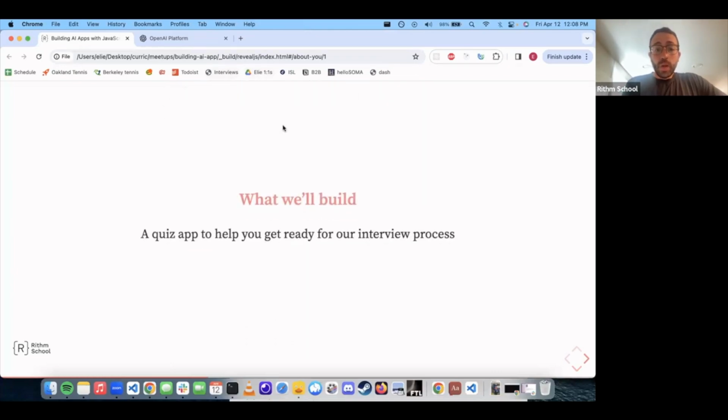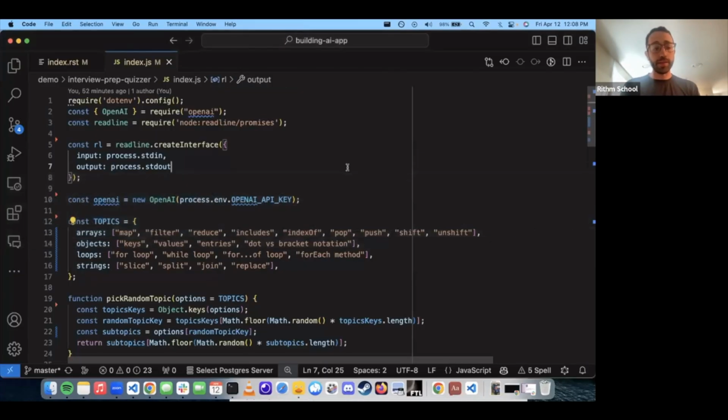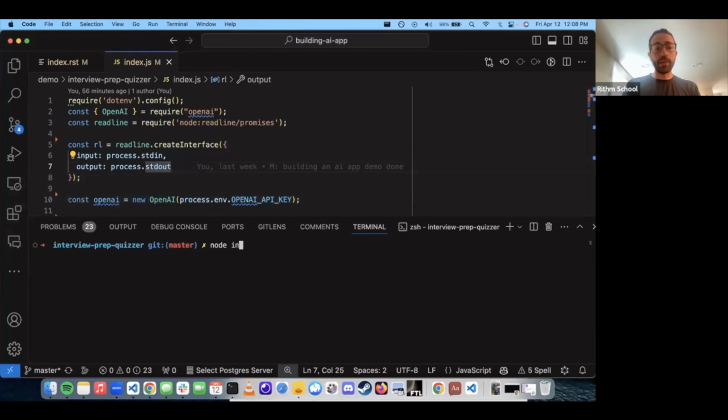Alrighty. What are we going to build? Well, if you're interested in attending Rithm, or if you're just jonesing for some JavaScript trivia, we are going to be building a small application like we saw that is going to quiz us on some fundamentals of JavaScript. So here is our lovely quiz application. It's going to ask us questions like, what does the pop method do in JavaScript? Removes the last element of an array.